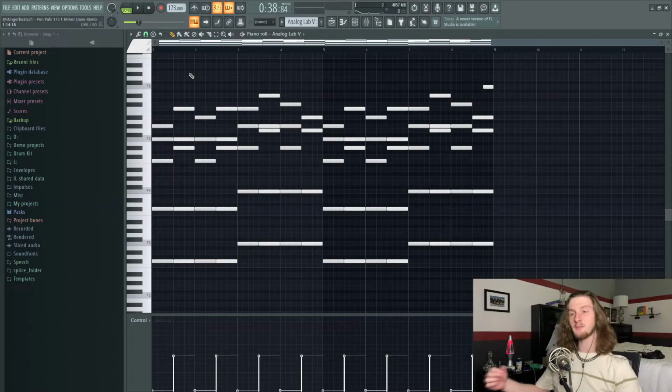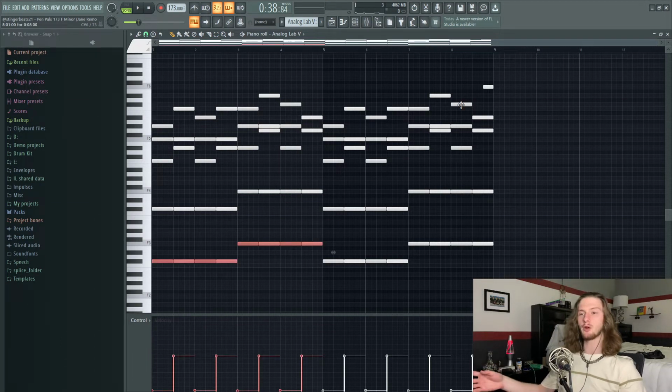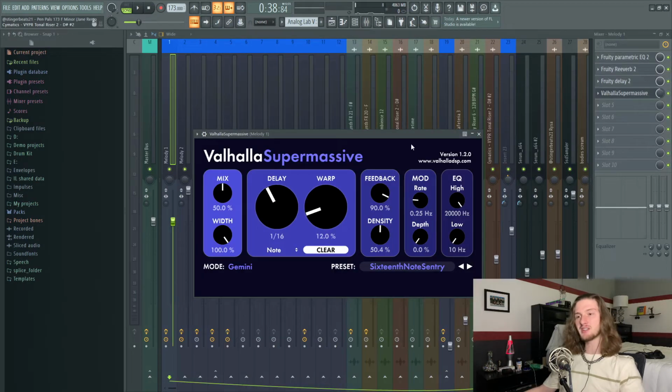All that is a MIDI from a Cymatics MIDI pack. It's following the same 6-to-1 chord progression as the previous melody, it's just a little bit more complex. And for that little 16th note delay, I have Valhalla Supermassive on the 16th note Century preset.